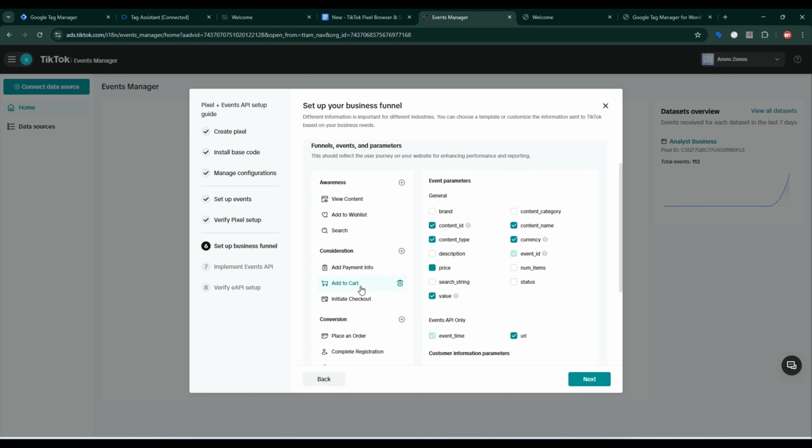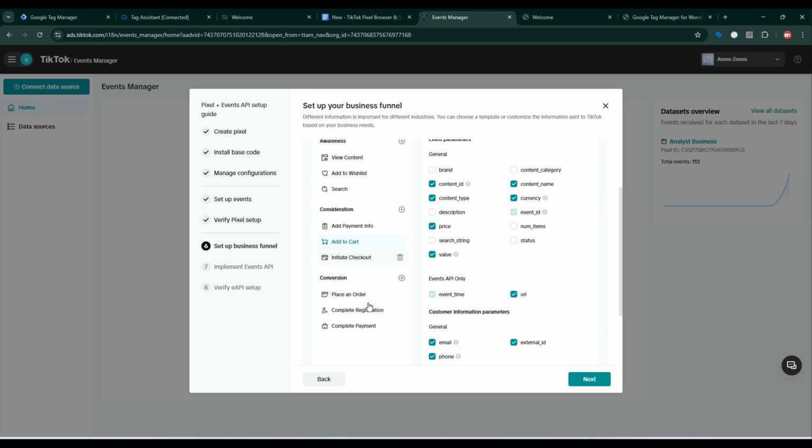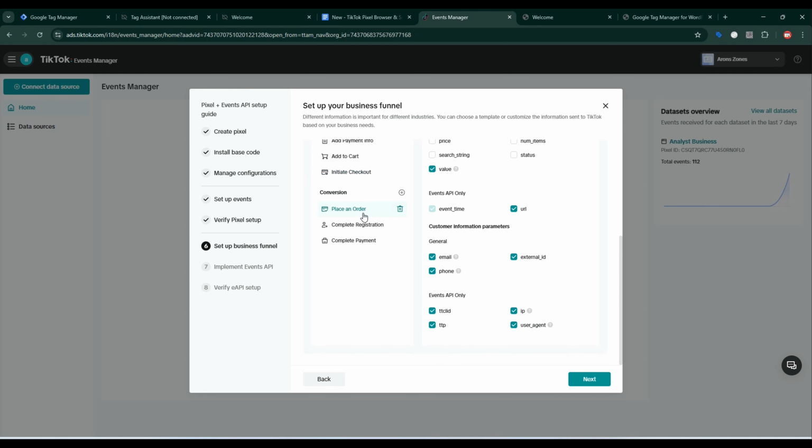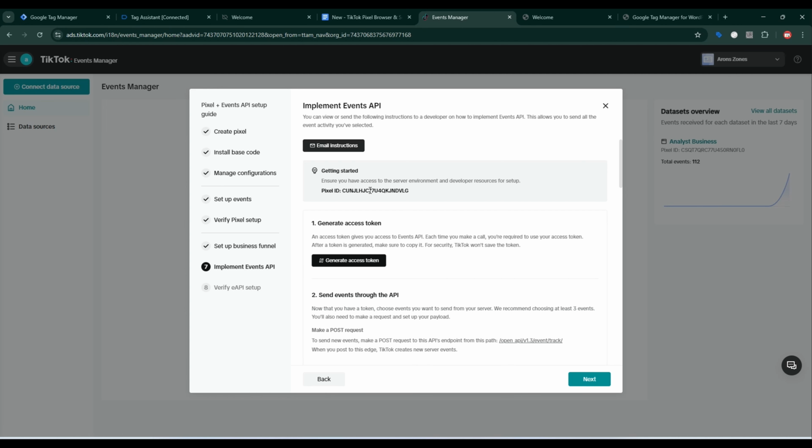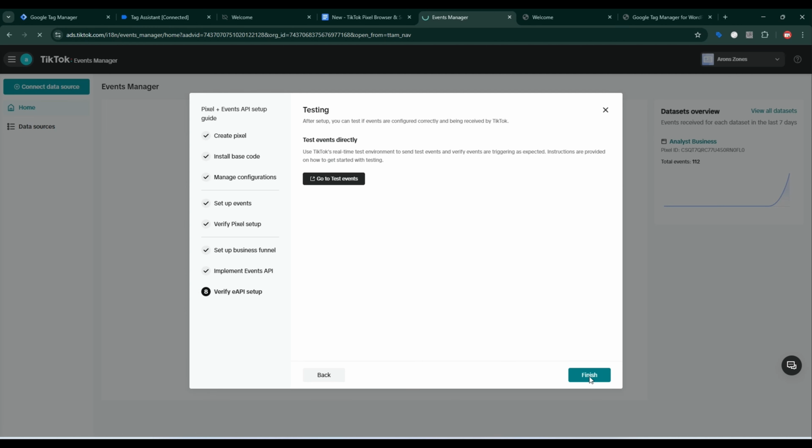Then another one is add to cart. Add to cart is the same as view content. Then another one is initiate checkout. Initiate checkout, everything is okay. Then another one is place an order. Every information is okay. Now select this, then this one, then price, then initiate checkout, and content, then click Next. Then this is our TikTok pixel ID. So firstly, copy this TikTok pixel ID, then again click Next, then Finish.